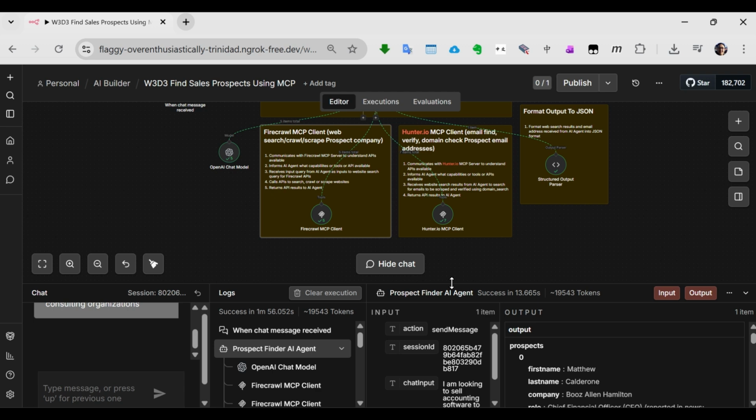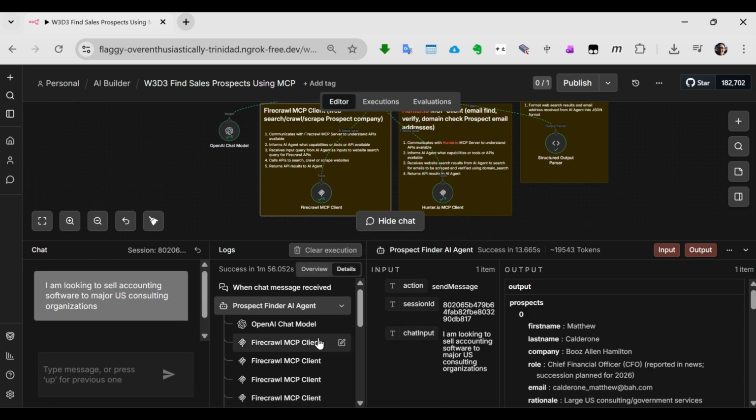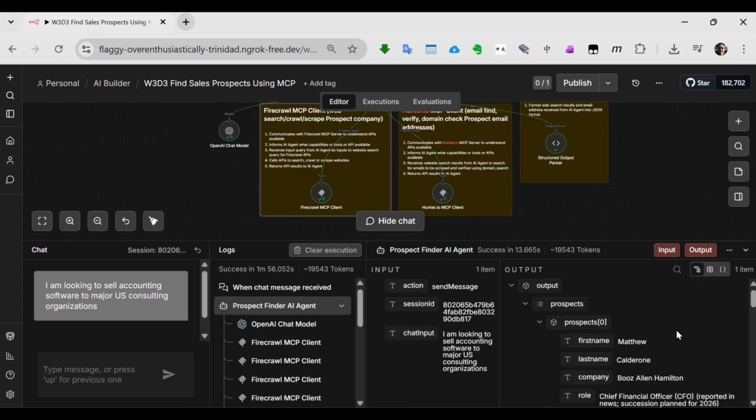The workflow has been completed. So let's take a look at the results. Okay. This was the chat input that I keyed in, and this is the output in a JSON format. It returns back a list of prospects.